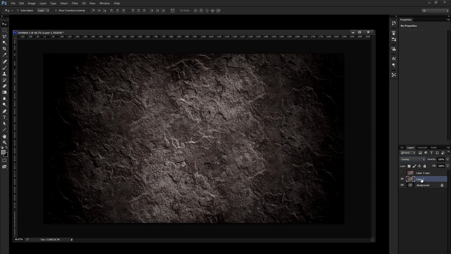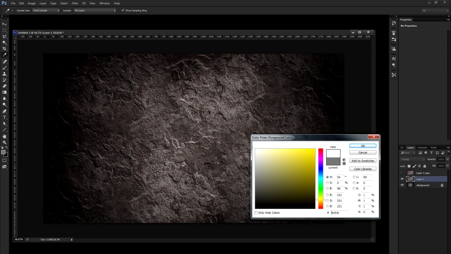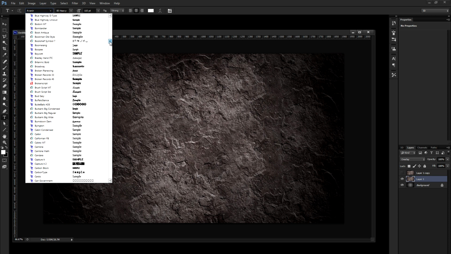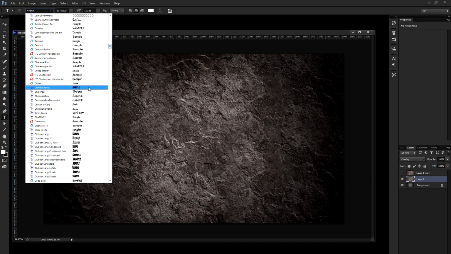So let's play around with some text. Above that layer, let's write out some text. I'm just going to use the color white for my text. And I've been using a font called Chinese Rocks that you can get off defont.com. It's a freebie. Let me find it here.